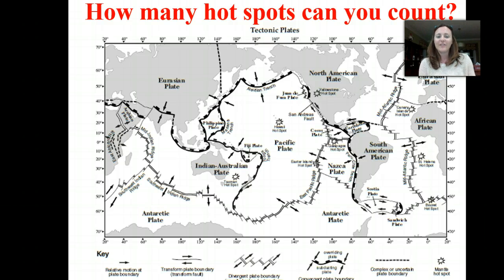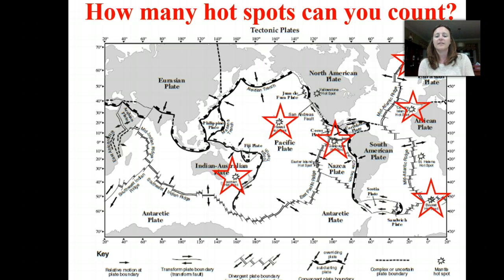So let's pull out our reference table. Go back to the page that we studied with Earth Science Reference Table Tectonic Plates, page 5. How many hotspots can you count? Well, let's see. Take a moment and circle as many as you can. Hit pause before I give away the answers. All right, we've got 1 here, 2, 3, 4, 5, 6, 7, 8, 9. How many did you get?